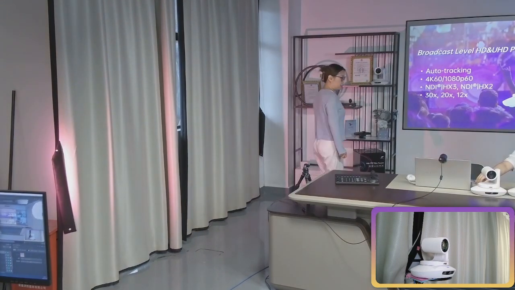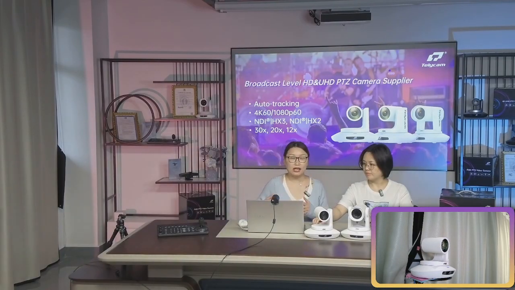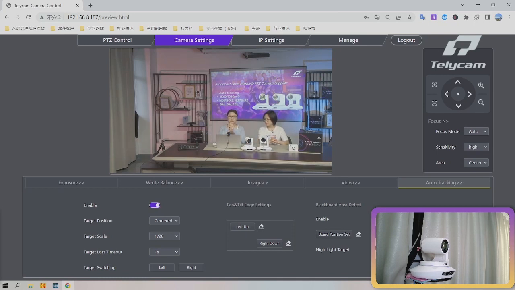Our auto tracking feature is based on AI, and it combines face detection and body detection. So even when I turn around, and show my side look or my front, it won't lose me.